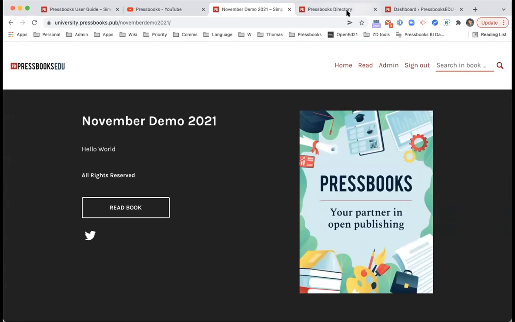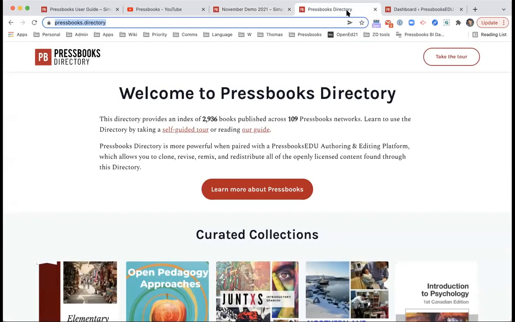So to show you an example of what it looks like to have a fully populated book, here I am on the Pressbooks directory.